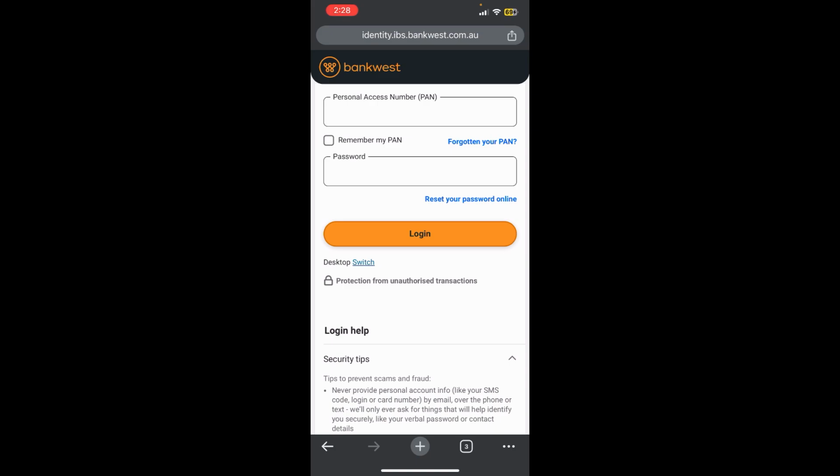And you can also see there is a remember my PAN option. Once you enable this, it basically means your PAN number is going to be saved in your browser or on your device.